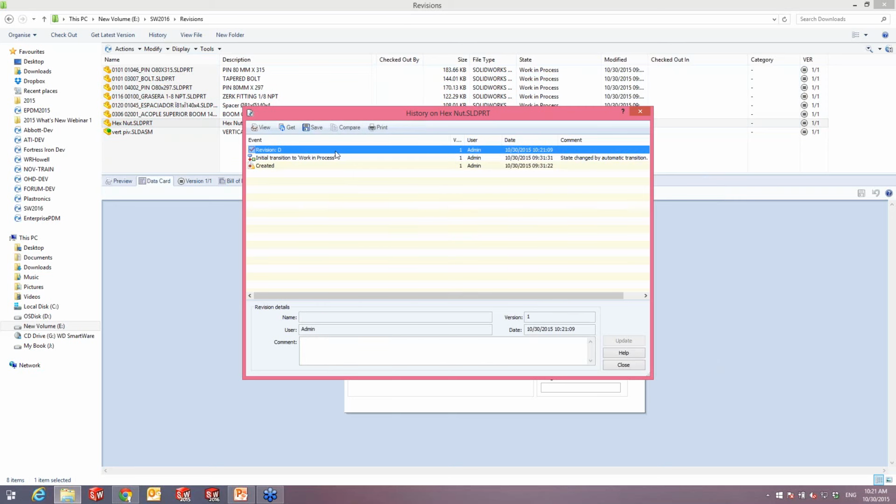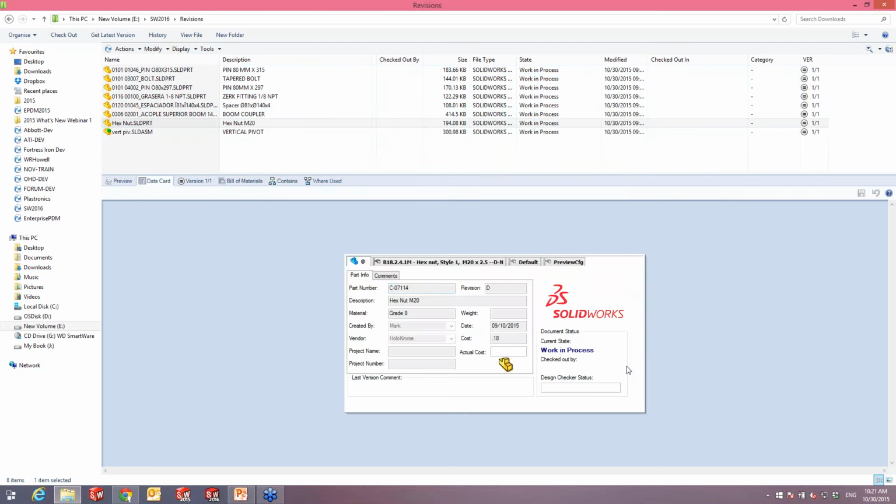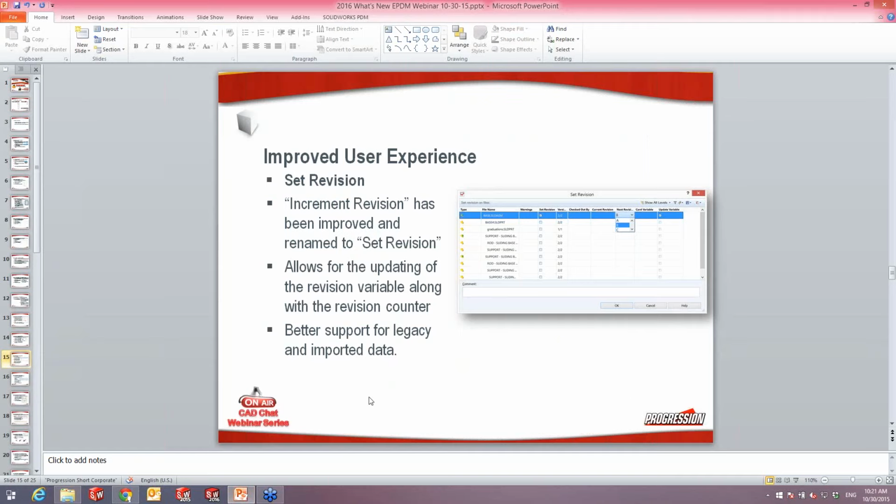This has been a very important process when we migrate to PDM, and this makes it much simpler and easier for customers and users to manage it for themselves very quickly and easily. So a pretty quick and simple enhancement that I think everybody will take advantage of when they go to 2016.